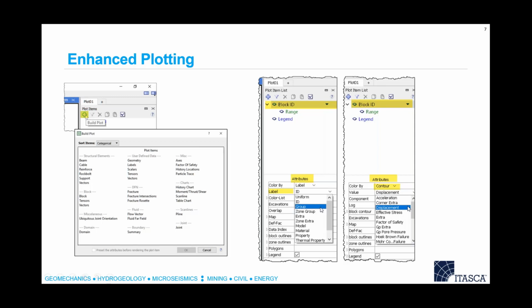Essentially, when we want to add plot items to a plot, we create a plot, and this control panel on the far right-hand side is focused on what plot items we can add. We can essentially just build our plot interactively, element by element. Once we add a plot item, such as a block, we can manipulate the range, and then we can change attributes.